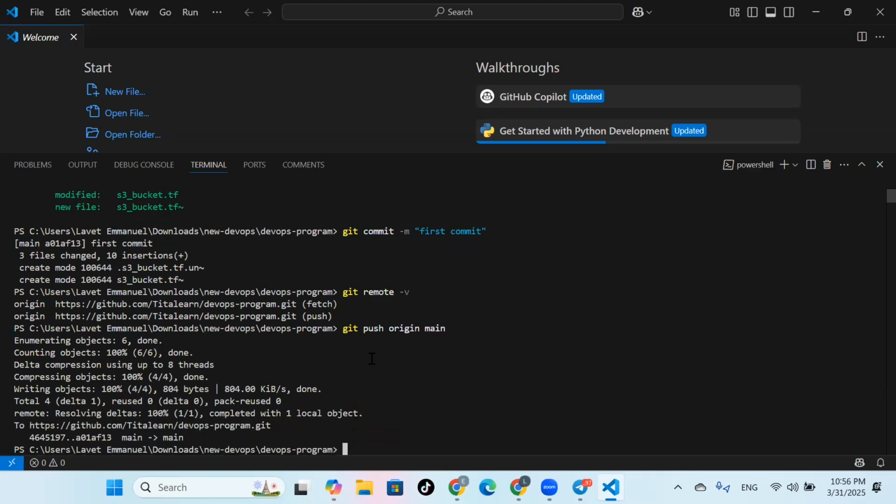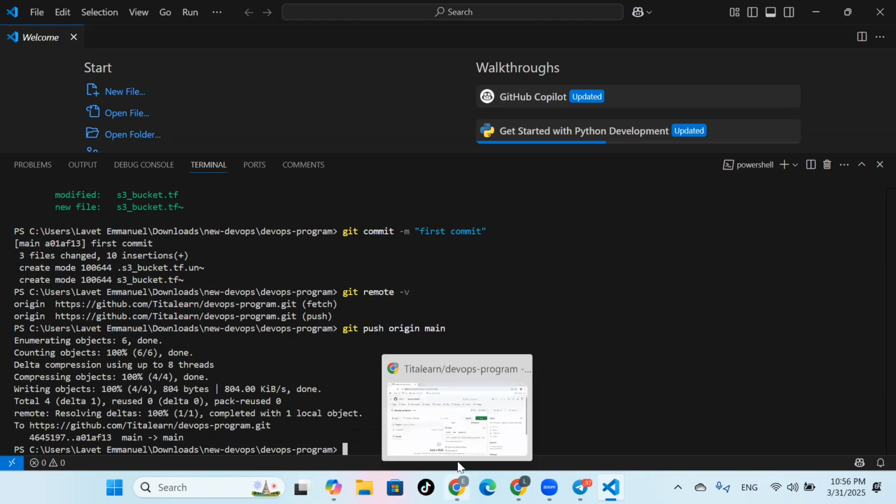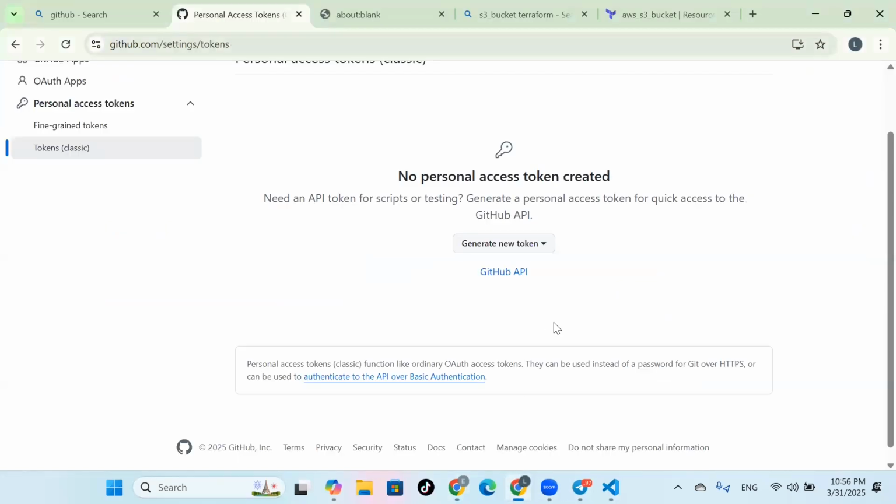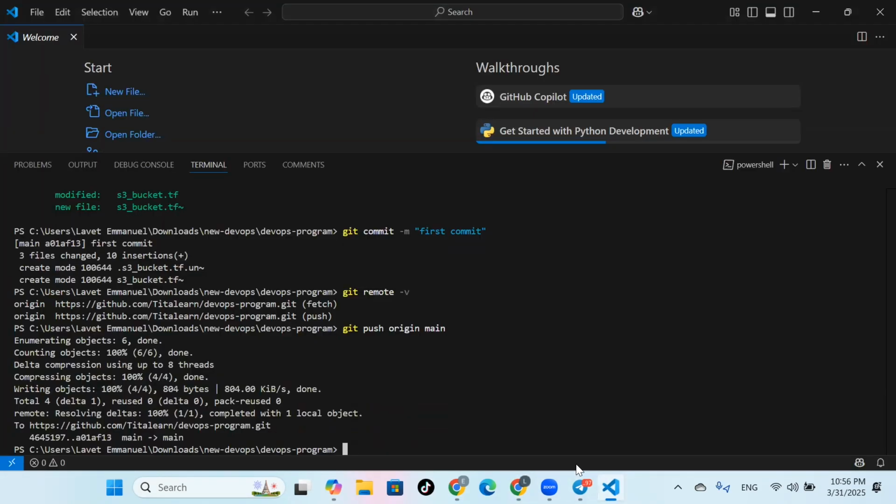Since it's your first time, they're going to prompt you to put your password. You're going to be using this token as your password. Perfect. So once you have pushed, you're going to get this message. You have pushed to your repository. So congratulations if you've been able to.